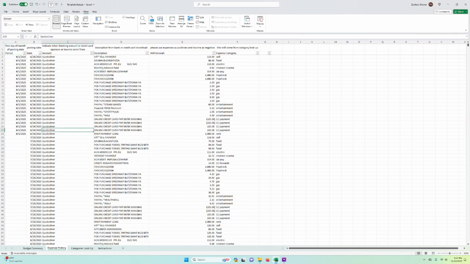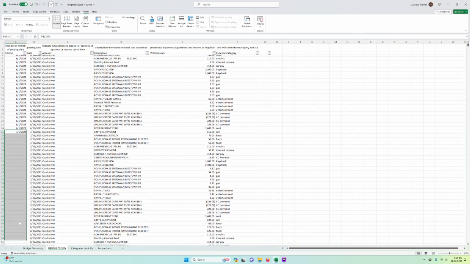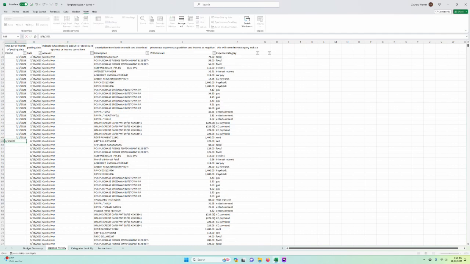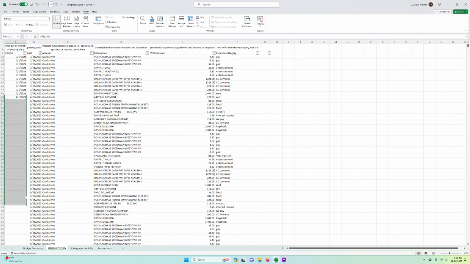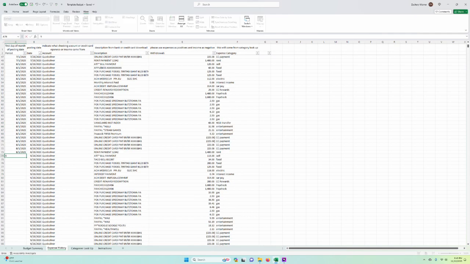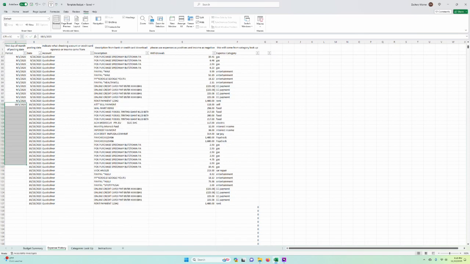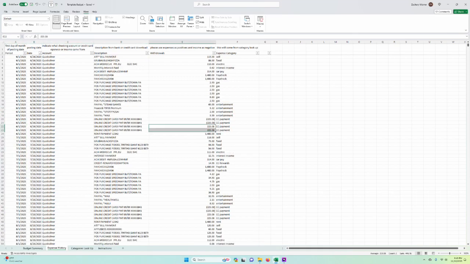I'm going to do that for all my June transactions. All my July transactions, I'm going to do the same. All my August transactions, the same. And all my September transactions, the same. And then all my October transactions. Cool. Now we have our expense history fully figured out.